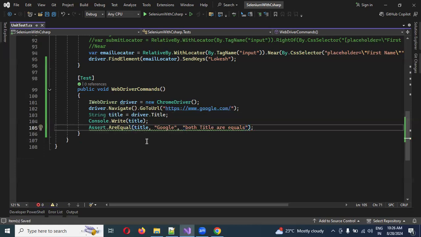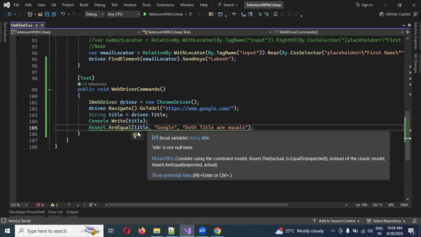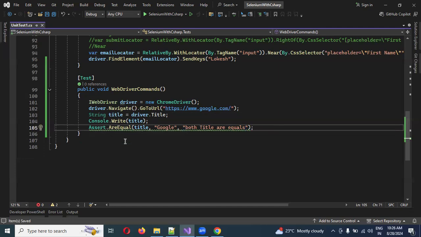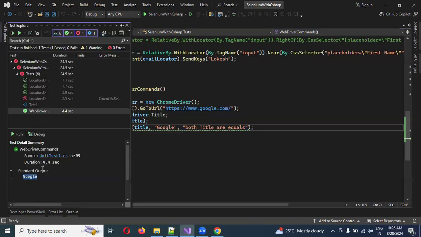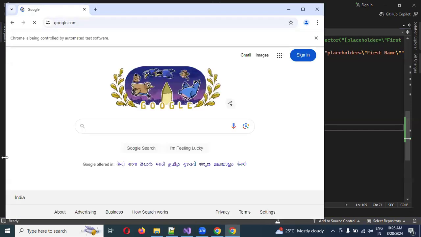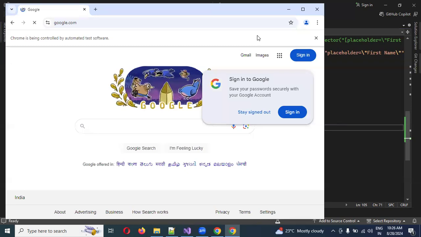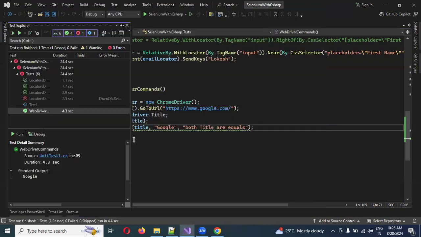Don't worry, it is showing some green underlines and so on. Don't worry about it, we can see it later, how it works, in a later video as well. Now again I'm going to choose this one and run it. If it is equal, then automatically it will pass. Now the pass has happened, right?